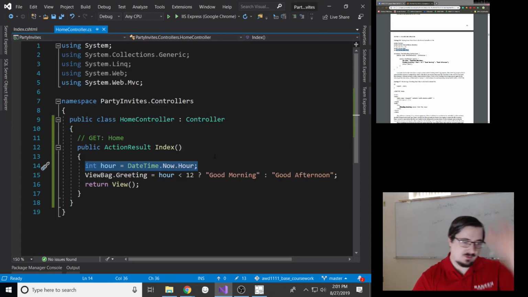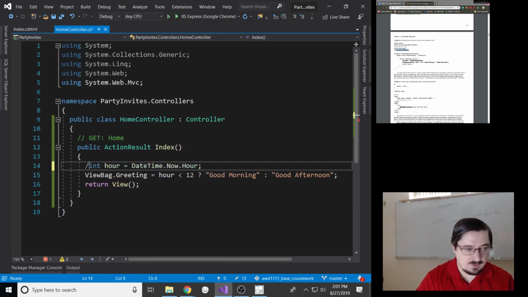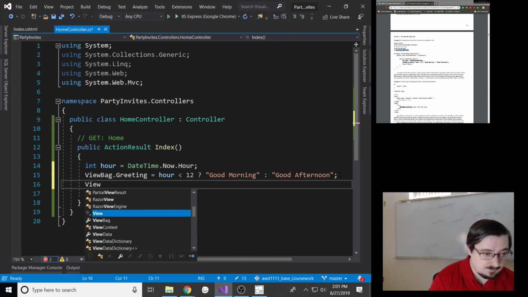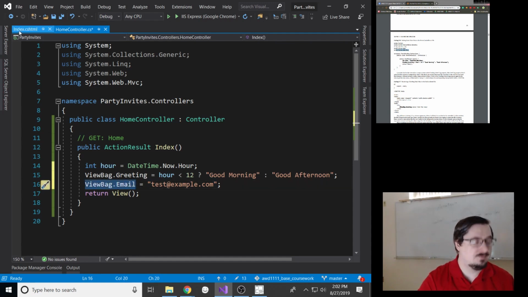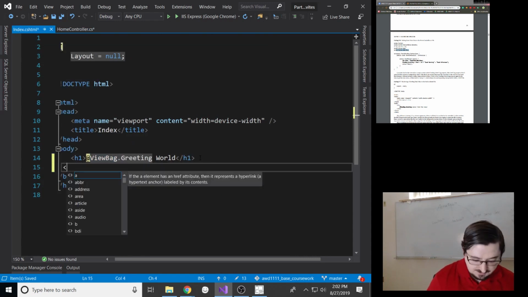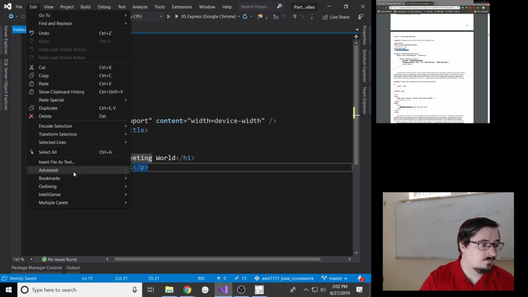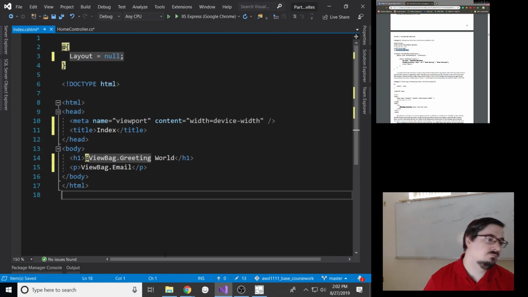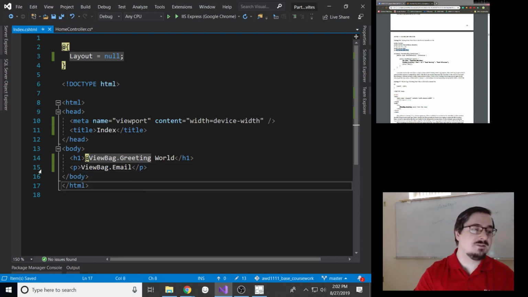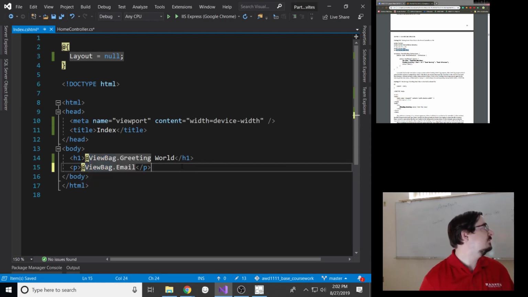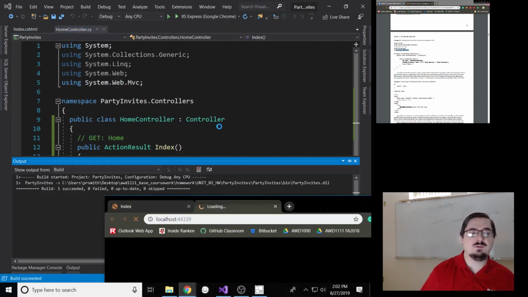So let me show this. I'm just going to add another property here: ViewBag.Email, test@example.com. Right? So ViewBag.Email. I'm also going to put this over here, in a paragraph tag. Is anything a problem there with how I've set it up? Notice the @ sign is not highlighted. So I'm going to say paragraph ViewBag email, right? All right, let's run this because I've made some changes to the controller.